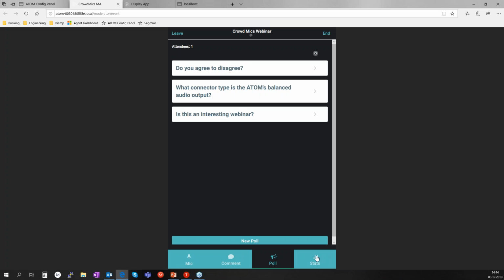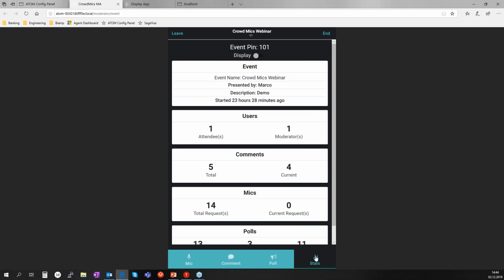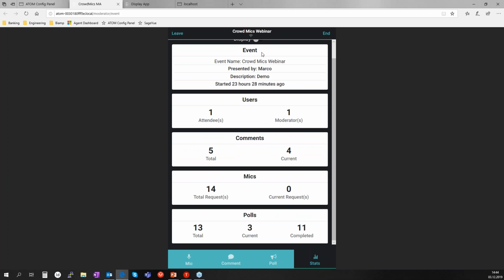Good. On that section below, the last point is statistics. So we see the event pin. If you forgot, what was the event pin again for the people to join the event? It was 101. And the presenter, the event name, how many users, attendees, moderators. There can be more than one moderator, obviously. How many comments have been sent currently, how many mic requests have been done. So again, I've tested this beforehand, so it really counted up to 14 meanwhile. And also the number of polls can be reviewed.